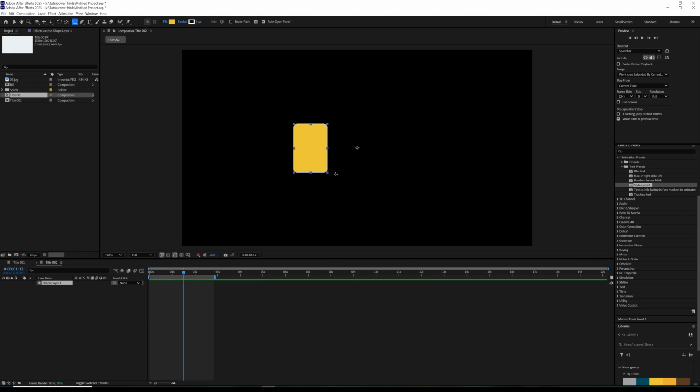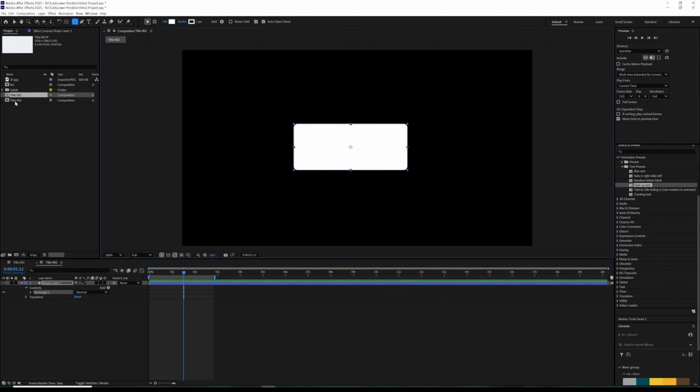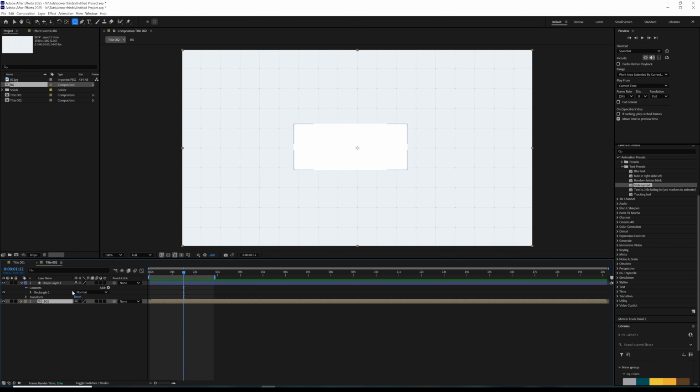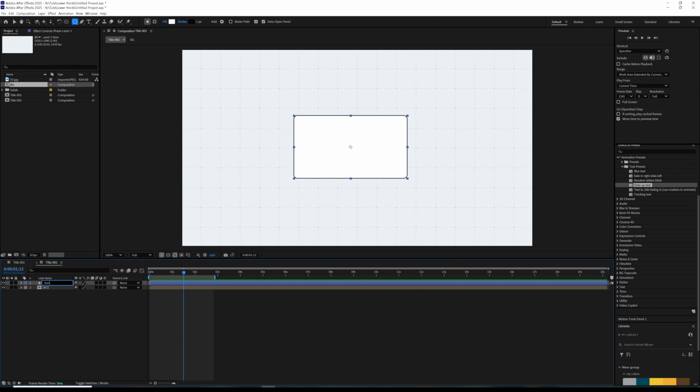Select the rounded rectangle and create a rectangle. Change the color to white, stroke to black. Bring the background for visualization purpose. Actually to black, not the white. Let's resize it a little bit. Uncheck the uniform scale and increase the Y. Rename it to stay organized.